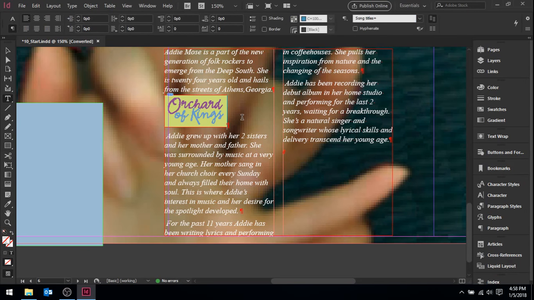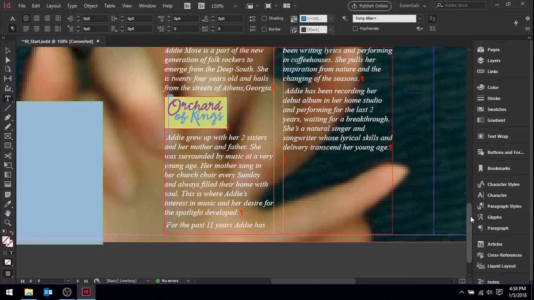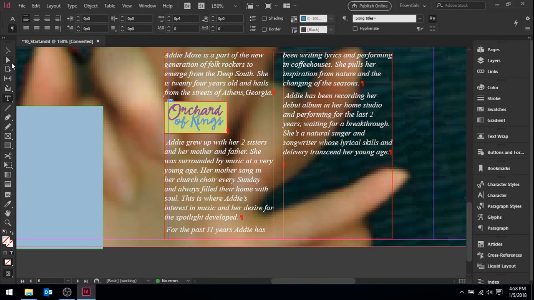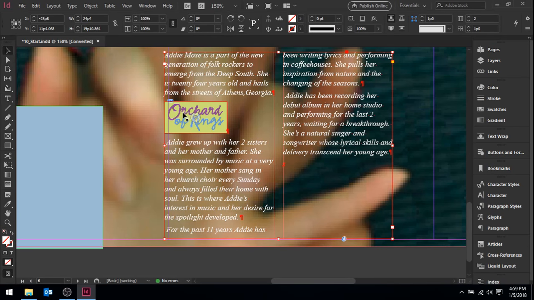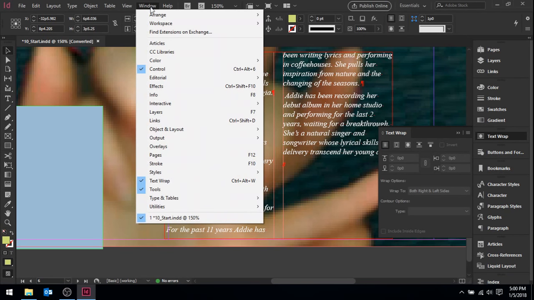And if you use your Type tool, double click, you can go to your paragraph formatting controls, and we'll put a space before of 0p4. And then let's use our selection tool. You can click on Orchard of Kings, and we're going to go to our text wrap. If you don't have text wrap here in your panel, you can go up to Window, and you'll be able to find it here.